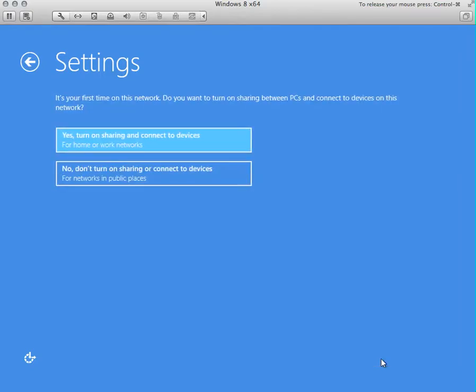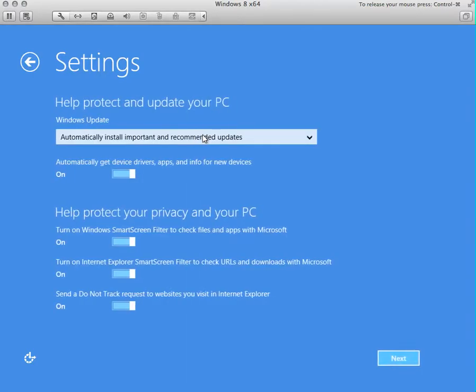In the settings category, they ask if this is your first time on the network, and if you want to turn on sharing between PCs. You can click yes or no. I'm just going to hit yes for now. And basically the next step, and this is my first run through, so I'm actually going through this for my first time.